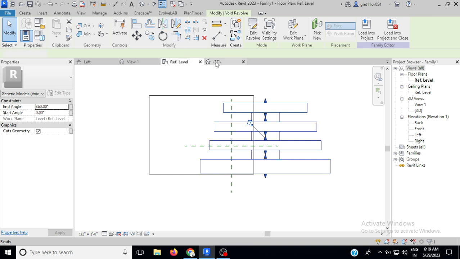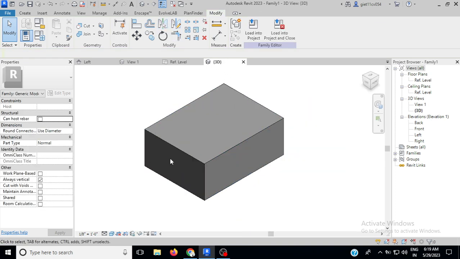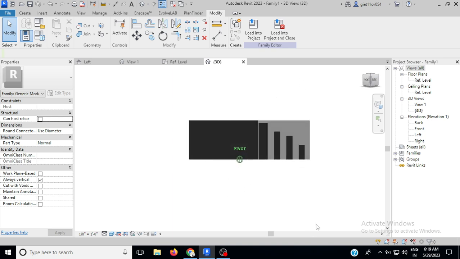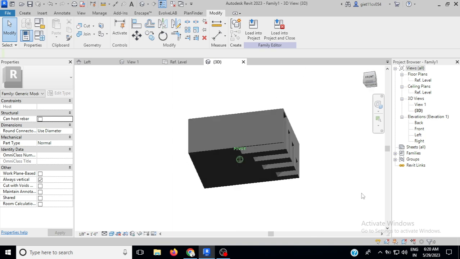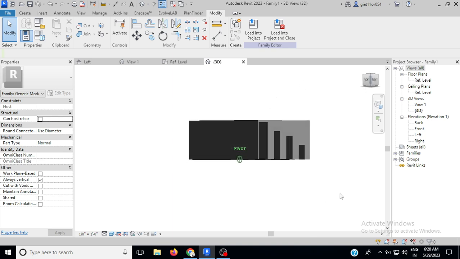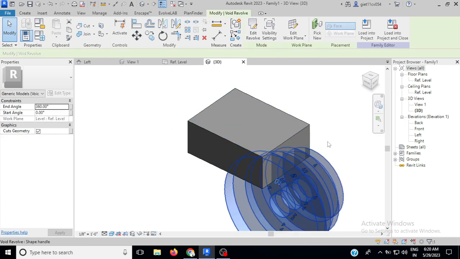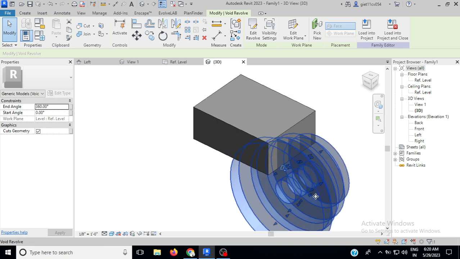Go in 3D, and you can see it will cut the object like this. You can see, if you want to increase, you can increase also.